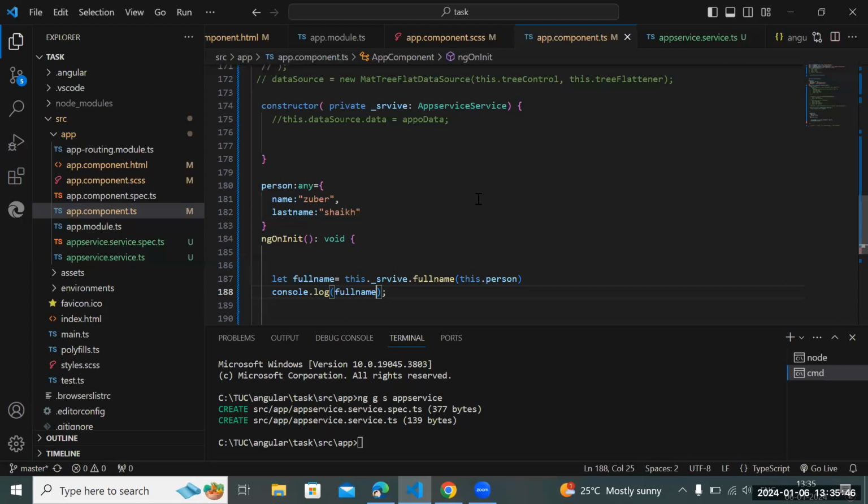What is eager loading? What is lazy loading? Eager loading is the default behavior of Angular. It loads all modules directly. Lazy loading means on-demand loading: whenever necessary, only then it loads modules. For applying lazy loading, we must have multiple modules. Then only we can apply lazy loading.